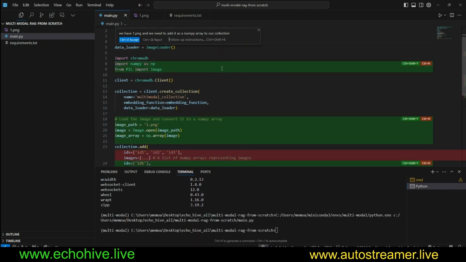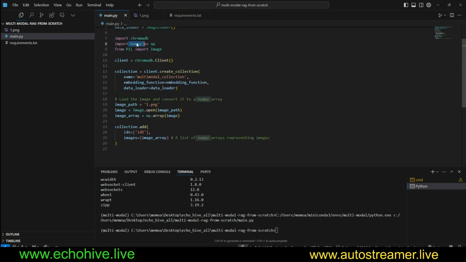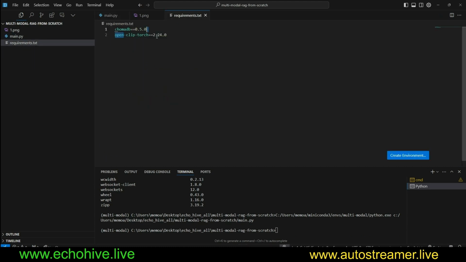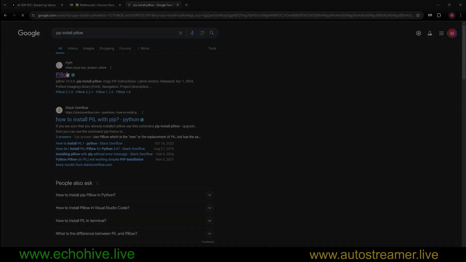Let's see if this will figure it out for us. We are using GPT-4o. Okay, it's going to use NumPy plus PIL, so we need to add these to our requirements. Let's just go ahead and add pillow. Let's see how we pip install pillow.